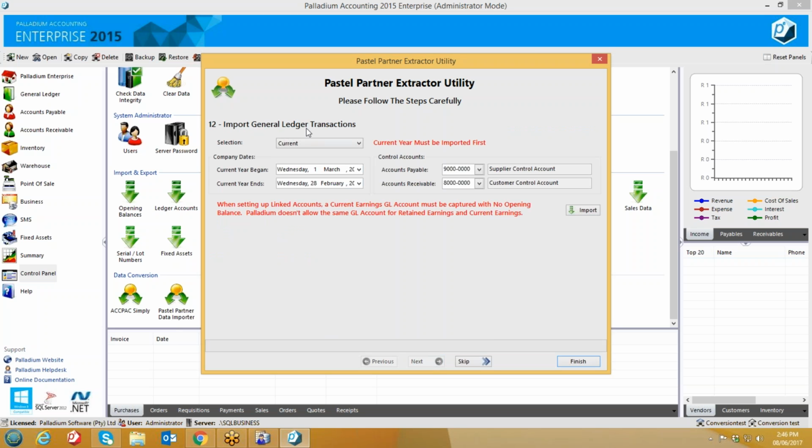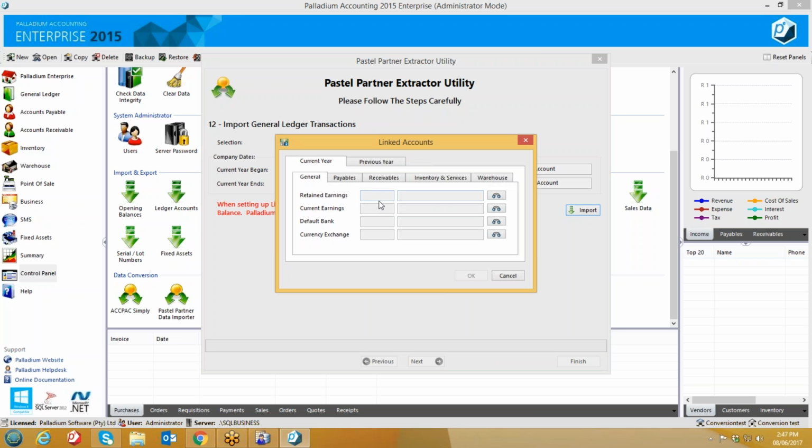The next step is the general ledger transactions. This is very important. You have two selections to import. You must first import current and then import history after current. So I'm going to import my current, but before my current transactions can be imported, I need to have linked accounts. So now I'm going to link my accounts.